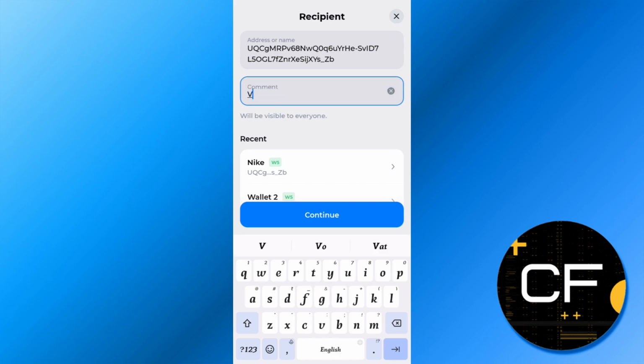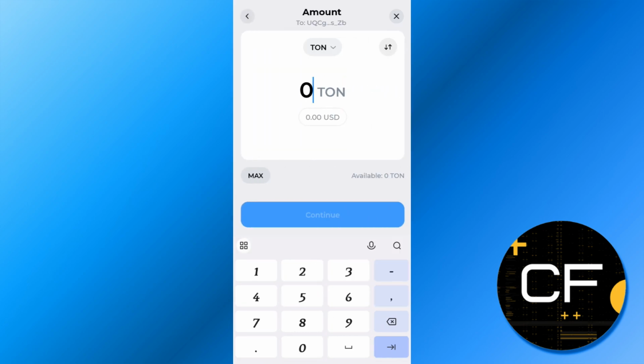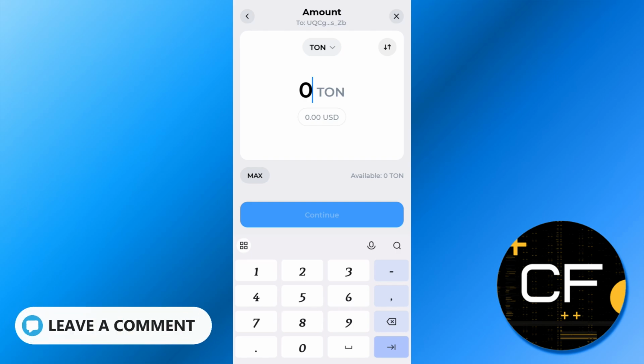After that, in the comments you just have to simply type anything. If you find any tag, then you just have to add the tag or the memo in the comment section. Then tap on the next button. Once done, you will be landed on this page where you need to enter the amount of Avacoin that you want to transfer from your Tonkeeper wallet to your Bitget account.